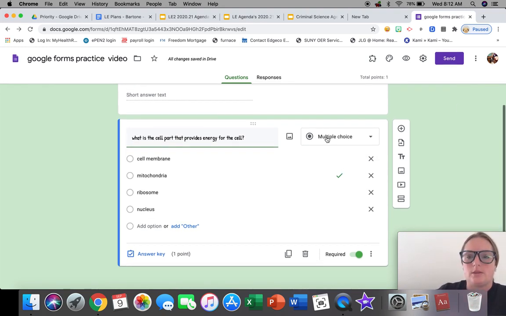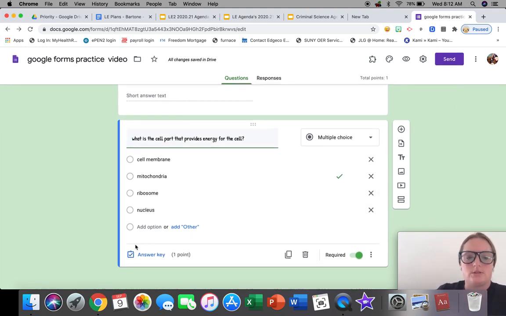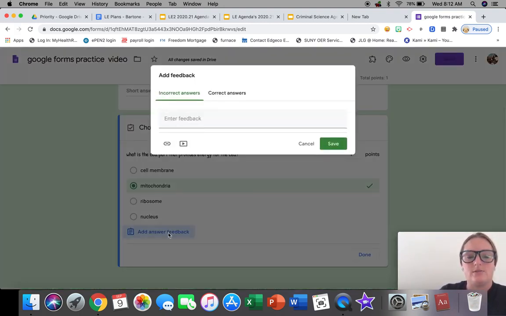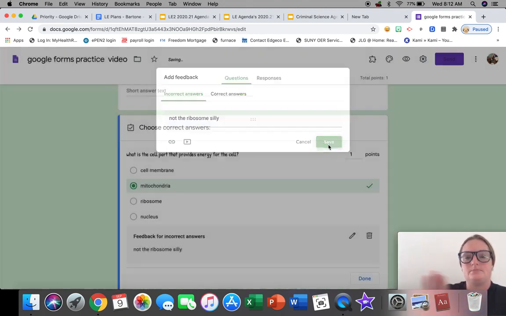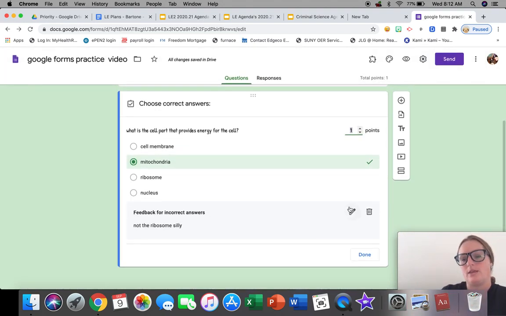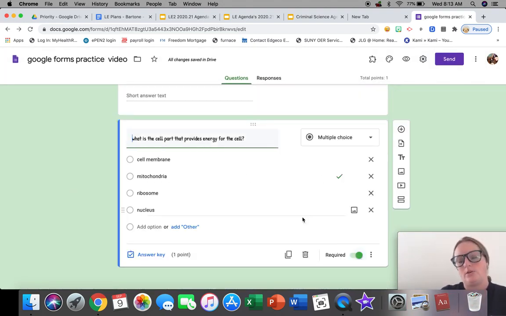Okay, so that's one thing you can do. The other thing you'll notice that I did in the answer key was I clicked back over to the answer key. I can add feedback. And in the feedback, I can add a link to something. I can add a video. I can add my own words. Not the ribosome, silly. I can save that in there as well. And then you can always go back and edit it or delete it. Then you click done and it'll take you back over to the question side.